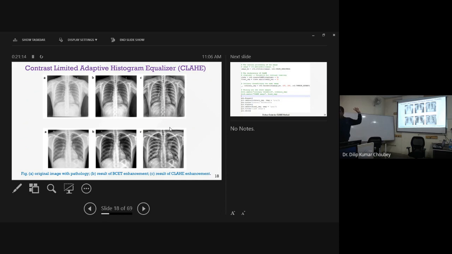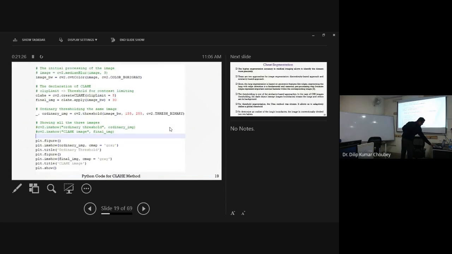B is the result of BCEC enhancement, and the last one is the result of the contrast limited adaptive histogram equalizer. And this is the Python code for CLAHE enhancement.